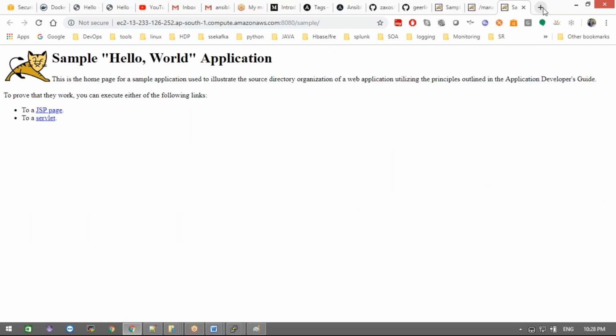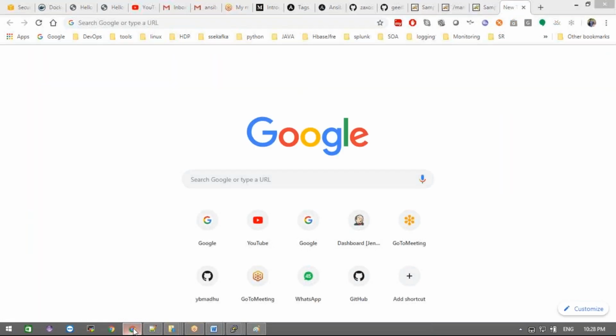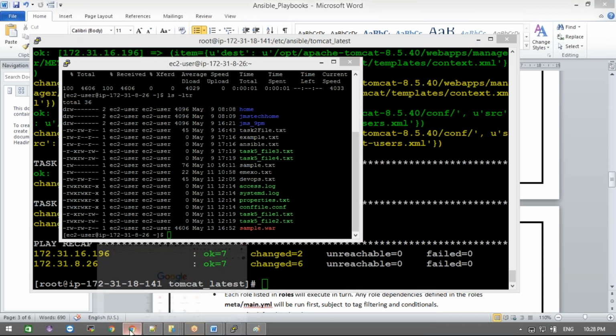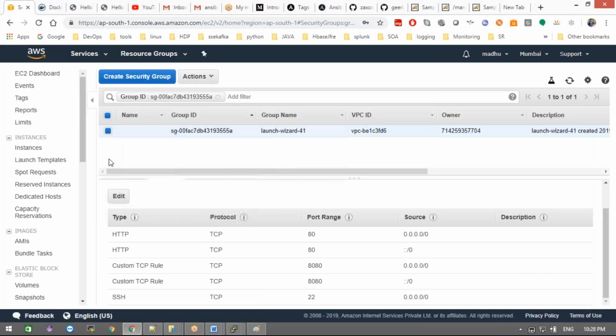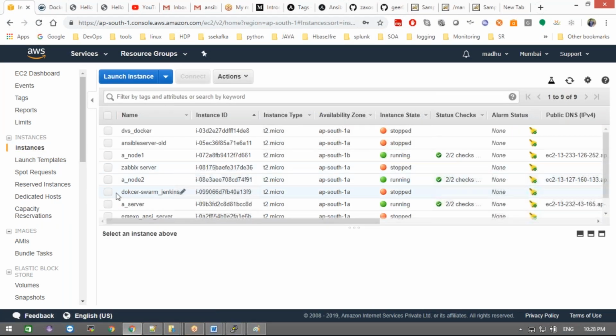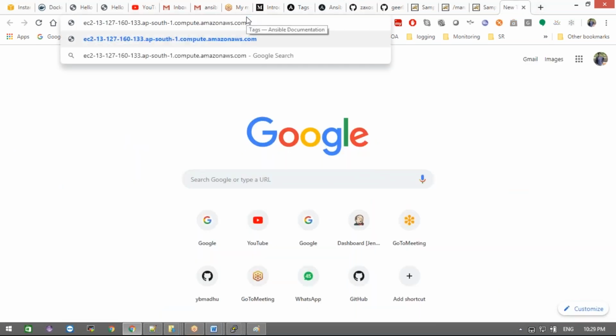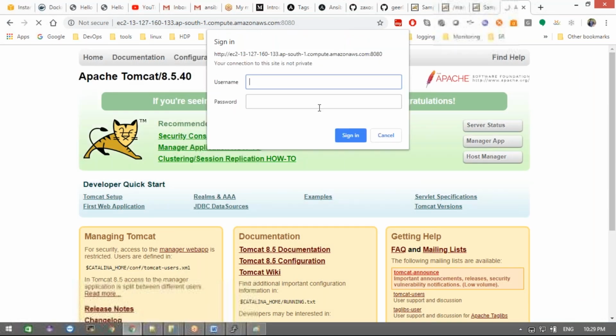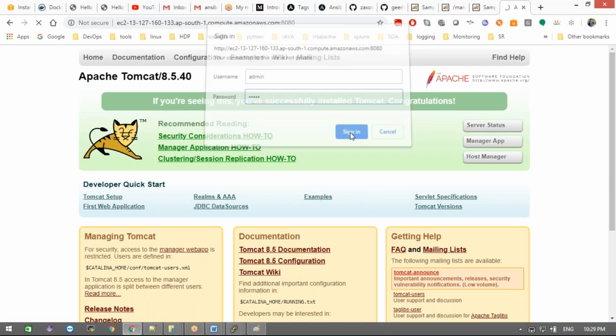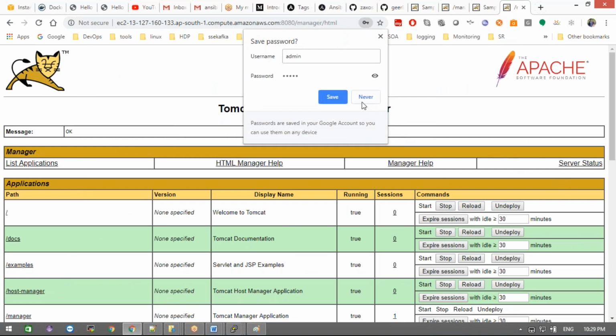This is one server, and it is node 1, right? What about node 2? Let's check node 2 also. Take this DNS, paste it, and then 8080. Now check it here. This node 2 is also ready, with the same password, admin. Okay. Done.